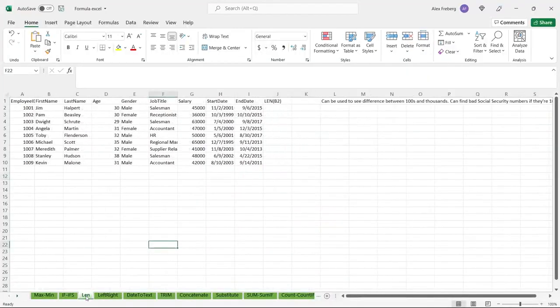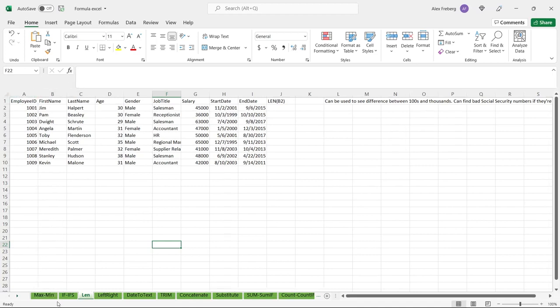Now let's move on to LEN. This is exactly what we're going to do, but first some of the uses for the length function. I've used it for a lot of different things in the past. Max and IFS, you can use for almost anything, and length has a lot of different use cases.